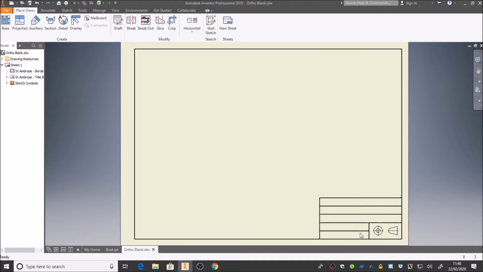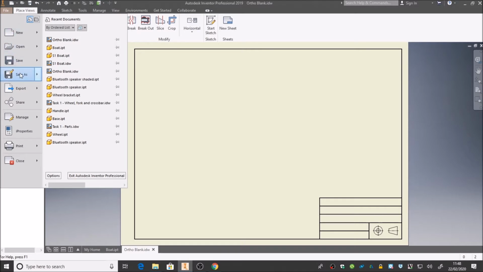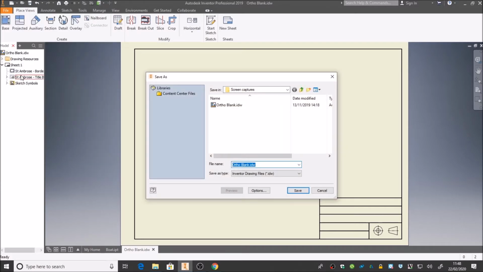The first thing you're going to do is immediately save this under a new name so as not to overwrite your copy of OrthoBlank. So I'm going to go to File, I'm going to go to Save As, and I'm going to call this Boat Drawing and press Save.